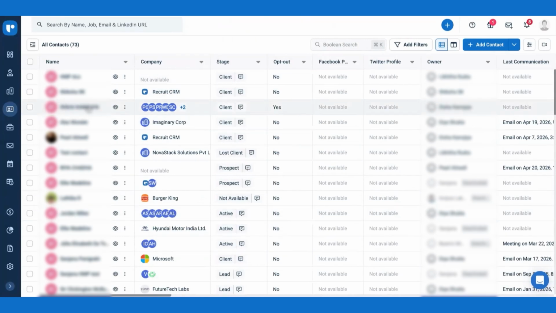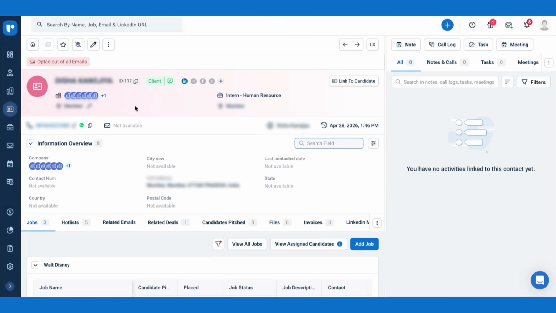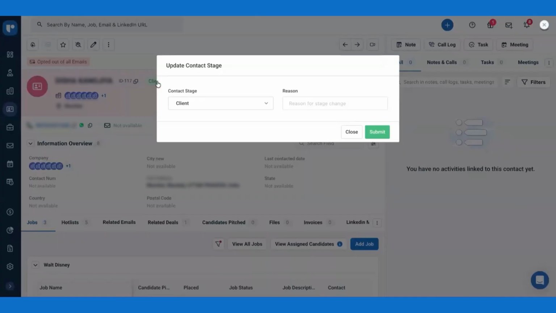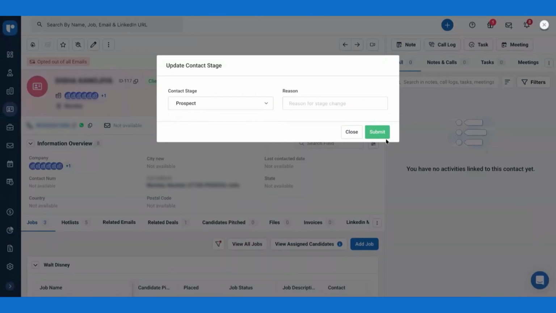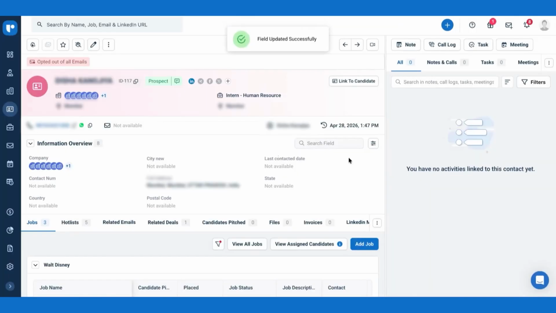Alternatively, you can update the stage of a particular contact individually by clicking on their profile, accessing the Detail page, and selecting the Contact Stage option to set the desired stage before hitting Submit. And there you have it. You can perform this action individually right from the Contacts Detail page.